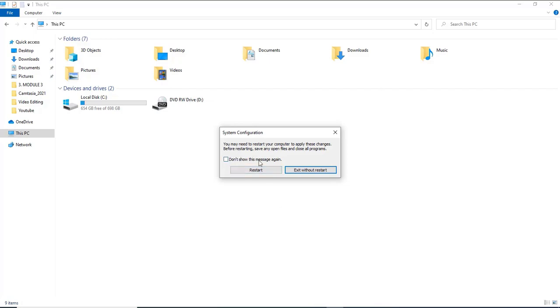You are asked to restart the system. This is the first method that you are expected to do. Just click on restart. If this one doesn't work for you, let me show you another method which you can use to increase the size of your system.